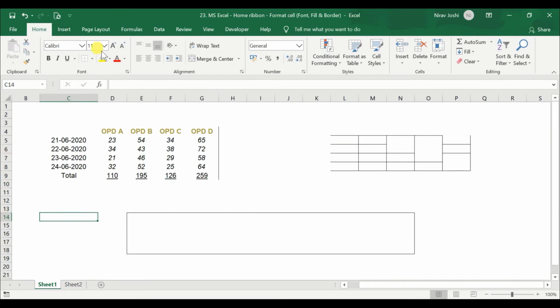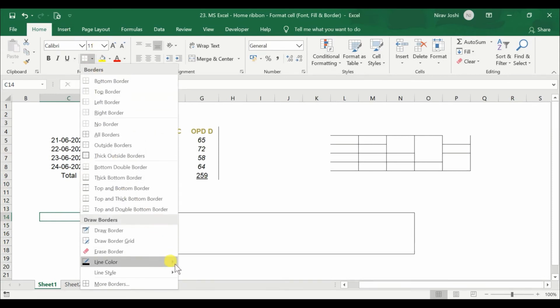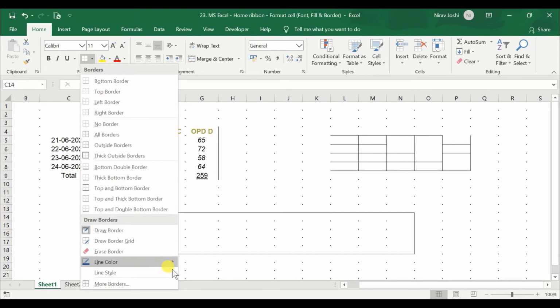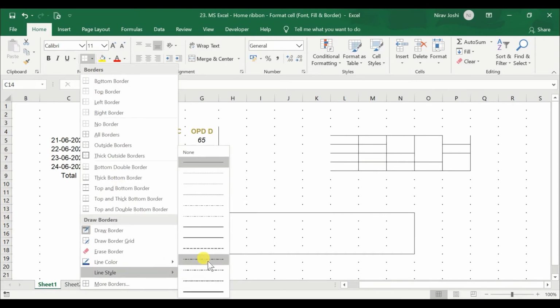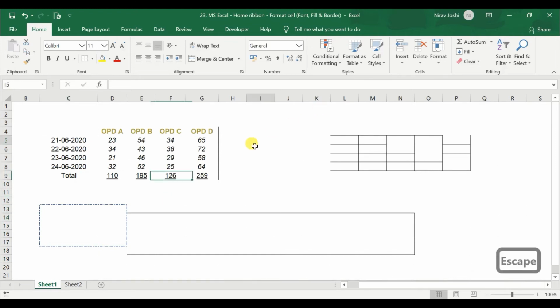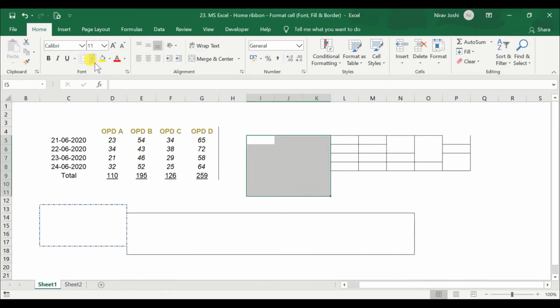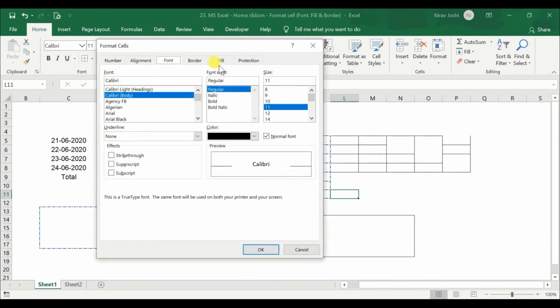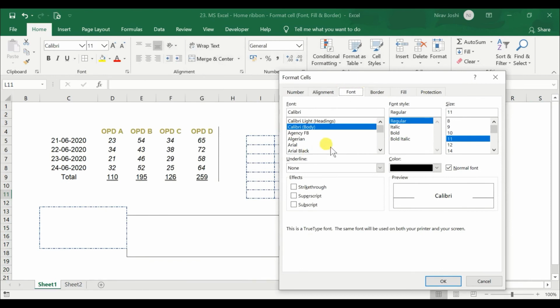Additionally, we may select a specific line color or a specific line style from this selection, and we may apply the same border with this paint tool or after selecting the area and identifying the type of border that we want to apply. So these are the various options available in this menu. Now as we discussed, there are additional options in this dialog box.